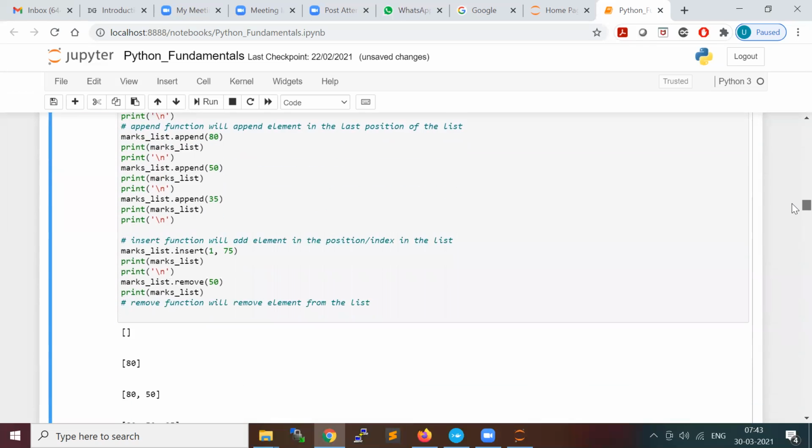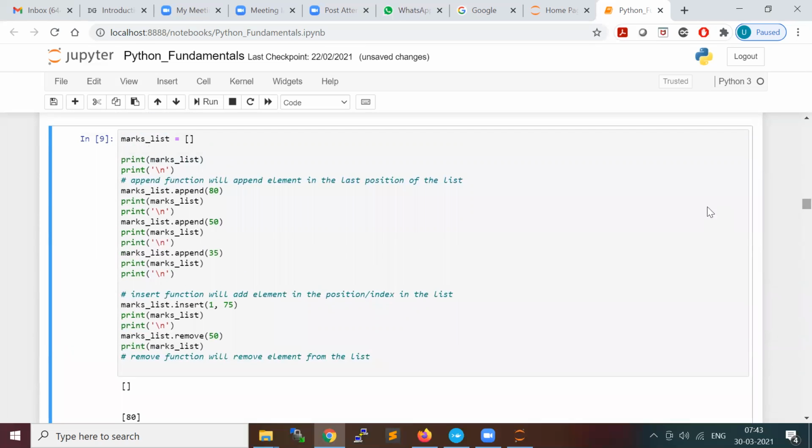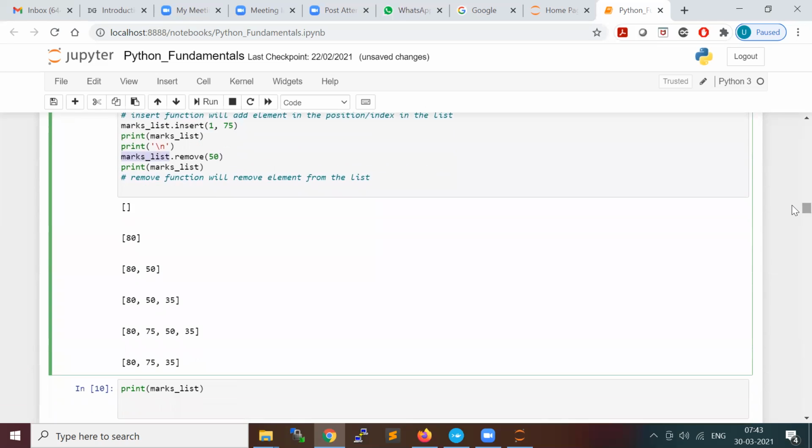Now we'll go and explore a few more functions, which is remove. Remove will actually help you to remove the particular element you pass. Here I'm just passing the element as 50. We have a marks list which contains marks 80, 75, 50, 35. If you want to remove the element 50, you can use list.remove of the element 50. So it will remove.